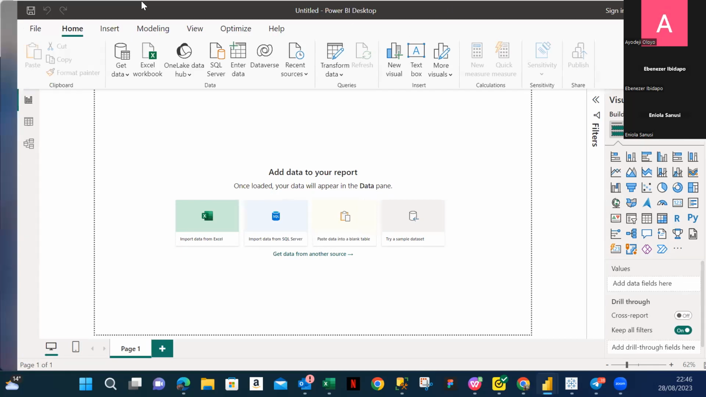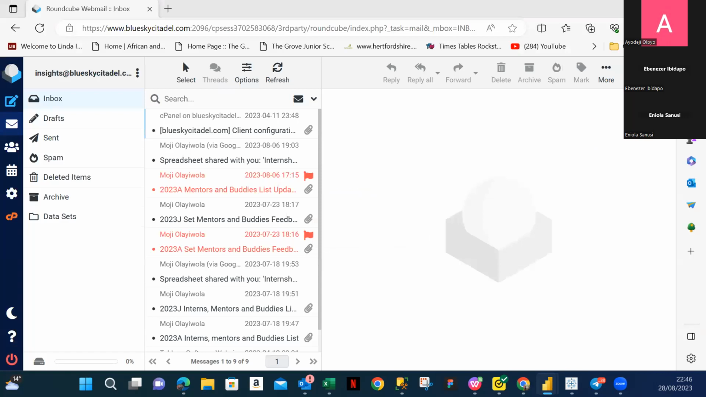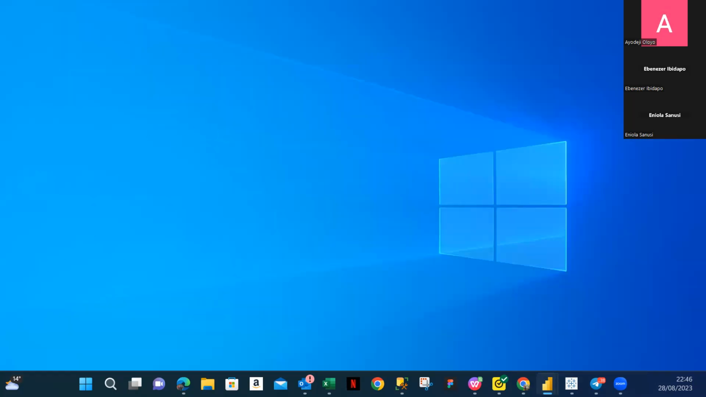We can't see your screen. You need to minimize the Power BI for us to see that. Oh, Power BI. Is it this one? No, minimize your mail. Okay, you're seeing this other screen. It's because I'm using two screens. Sorry, I've closed that. It's making everything confusing for me myself.